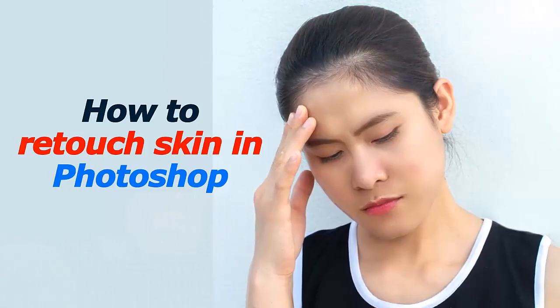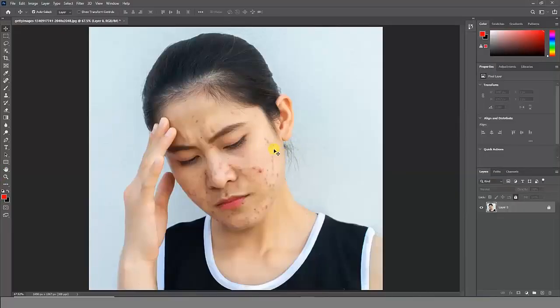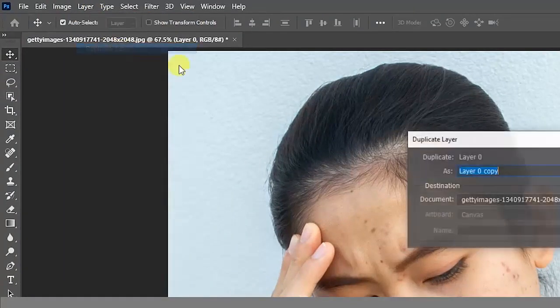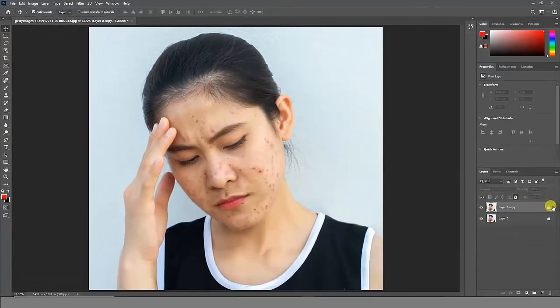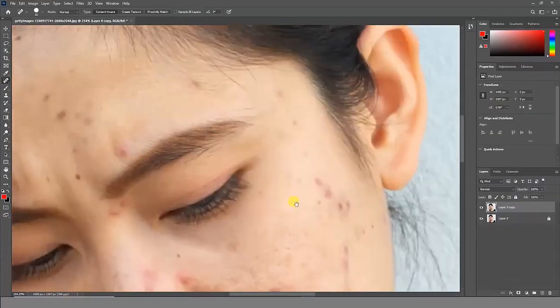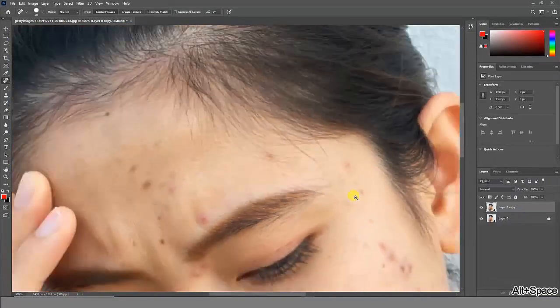Let's start. In Photoshop I open an image, you can see. Go to the Layer option and select Duplicate Layer. Select and unlock the layer. Then select the Spot Healing Brush tool. Simply paint on the spot area.